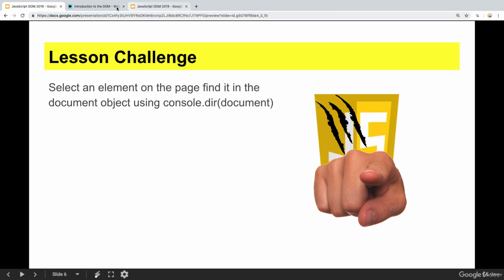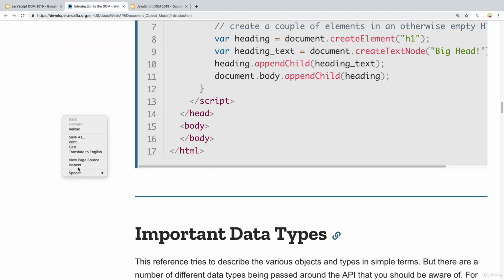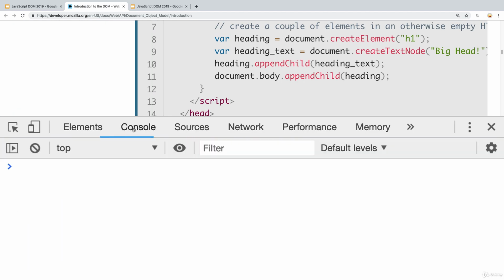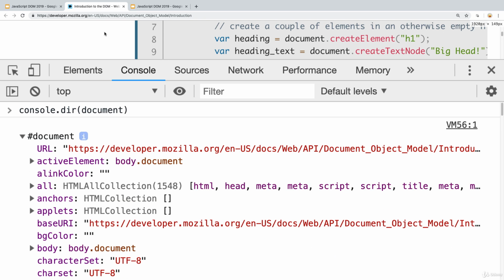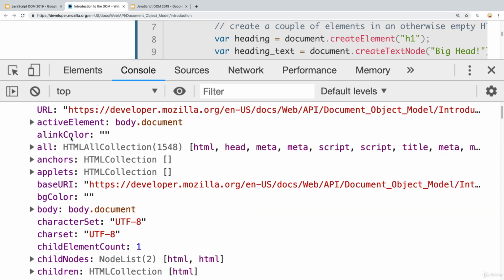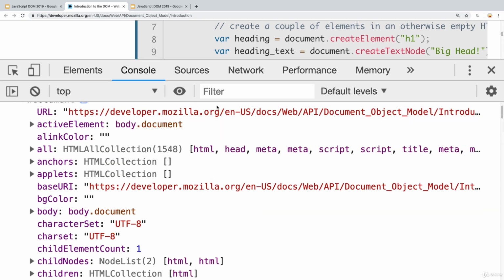So let's take a closer look at what's available. And again, this is available at each and every web page. So if you go to inspect, open up the console and type in console.dir(document). This will give you a look at what's contained within the document. First off, there's a lot of information contained in here, and every single piece of information that's within the web page is contained within the document object.